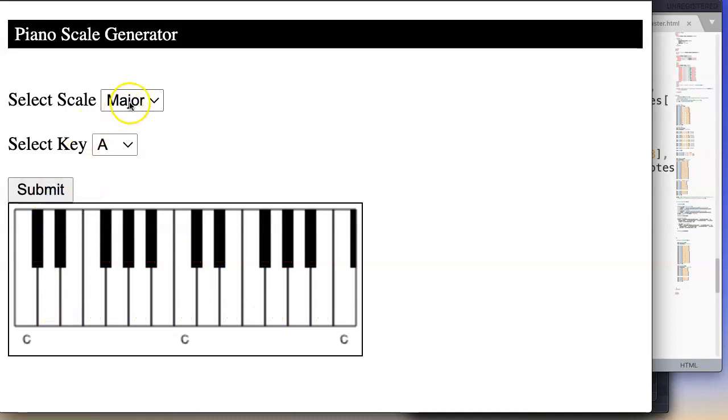Because what's going to happen is, when I select a scale, major or minor, and select a key, and I press submit, it's going to have to clear away any marks, and I'm only going to put the orange marks on the keys that I need to light up. So how do we do this?